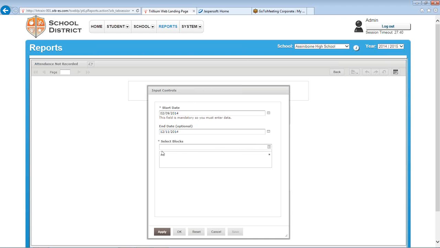This will give me a large range of information so I can demonstrate the functionality of the report. This is also mandatory here, the blocks, so I will click on this option here to select all the blocks, and once I fill in my parameters, I can actually generate the report by clicking on the OK button.